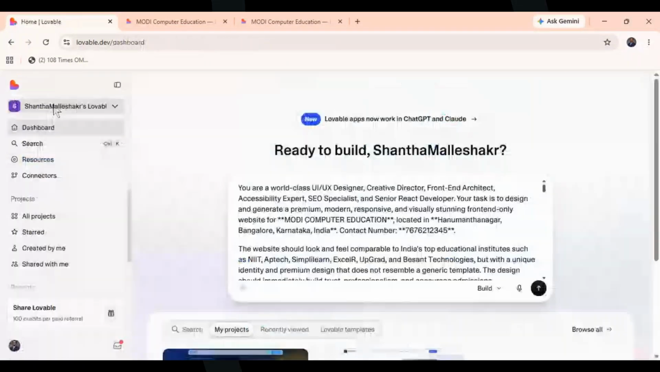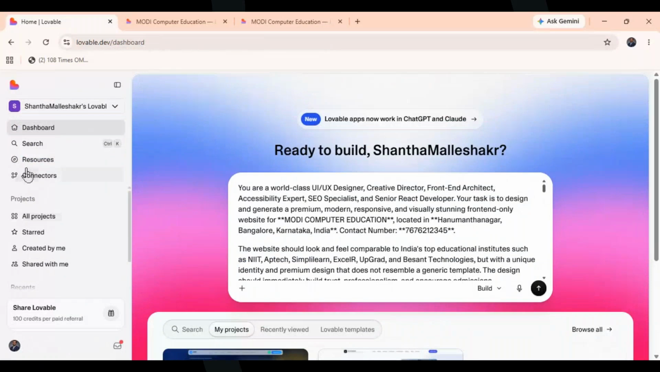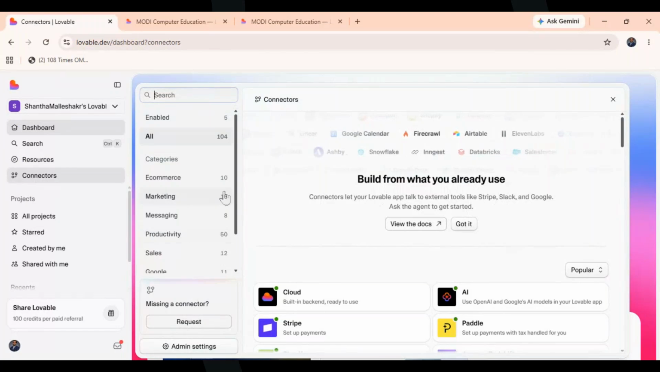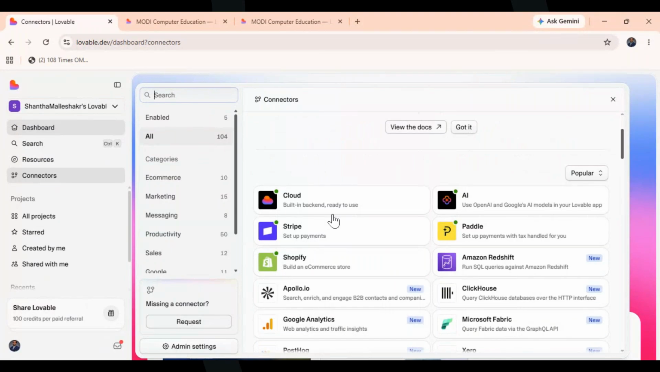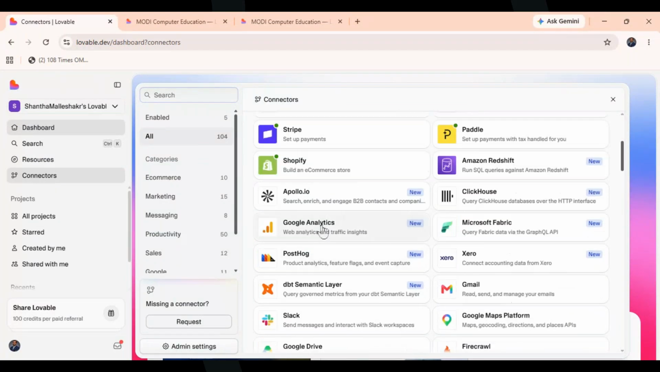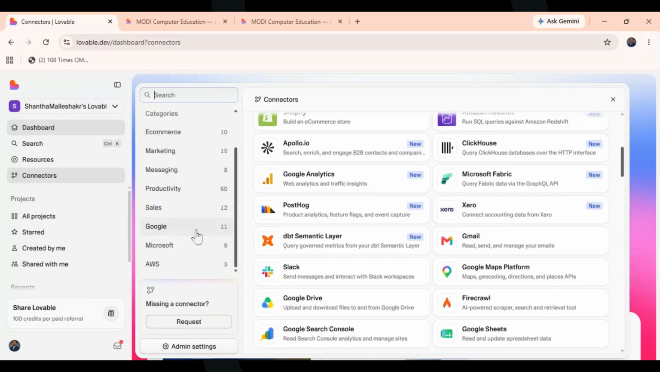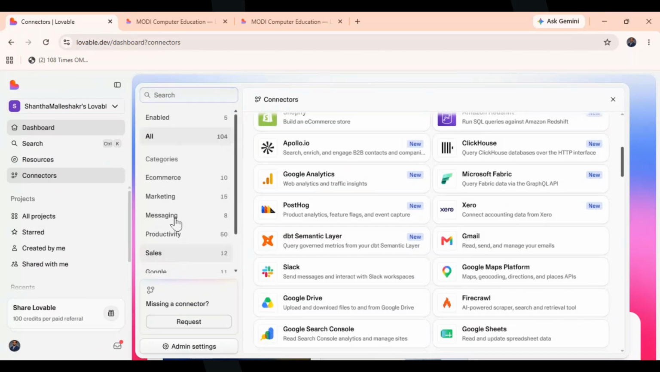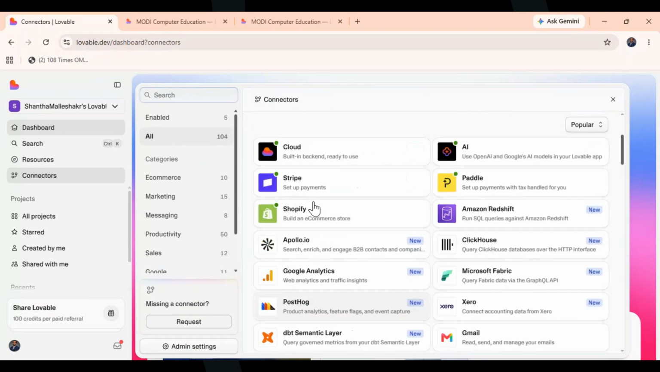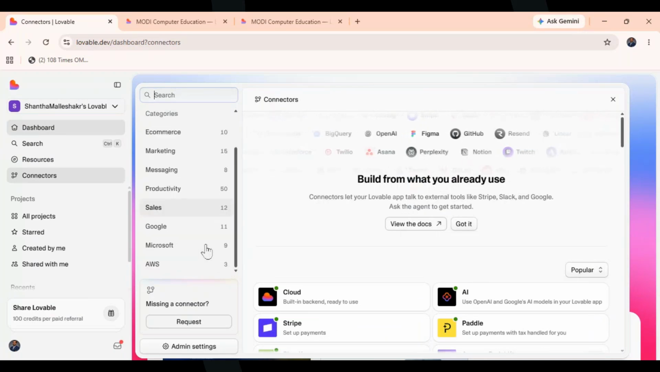When you click back, you can see connectors. Go to the connectors section. You can connect whichever database you like. You can connect to Google Analytics, Gmail, Firecrawl, Google Drive, Microsoft, and AWS. But a license is required here to connect them and start working. And before that, check out the documentation.